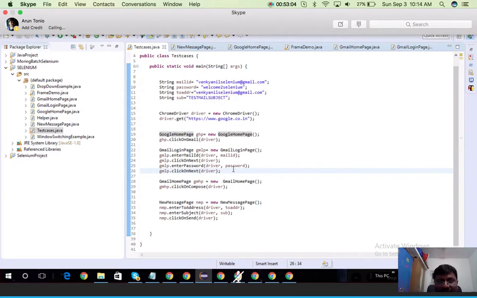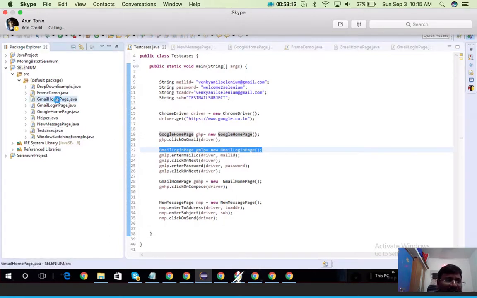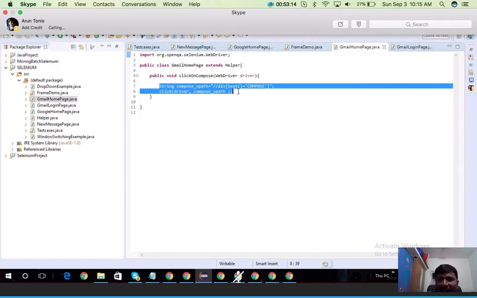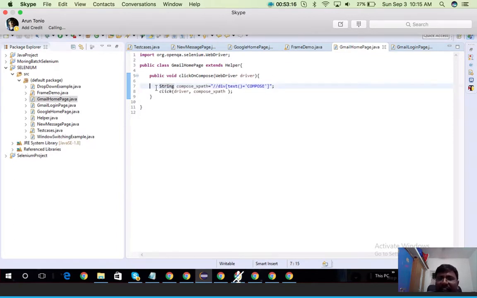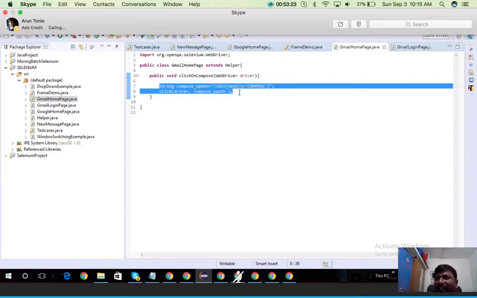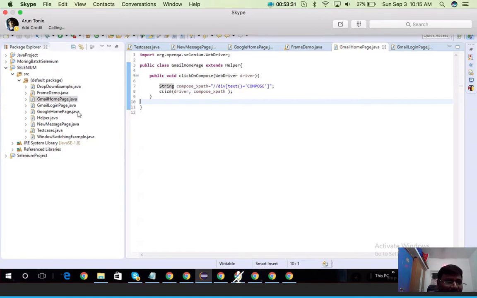Okay? Now, instead of creating it here, in page object model, we have pages and inside them we have methods, right? There only we can create that. Here only we can create that method. Okay? Now here only we can create that object. How to create? Okay? That I will tell you.